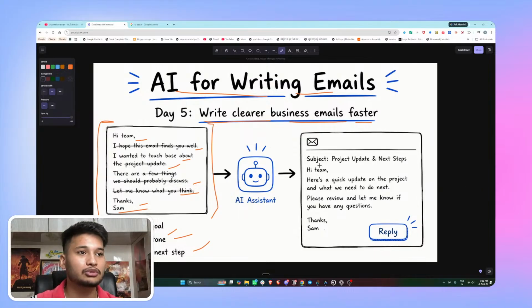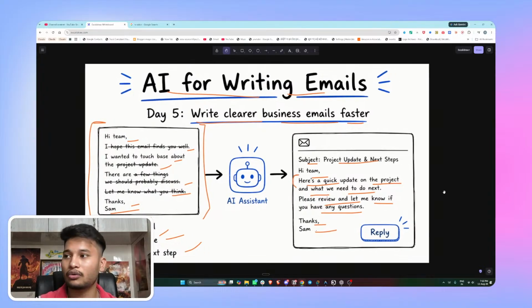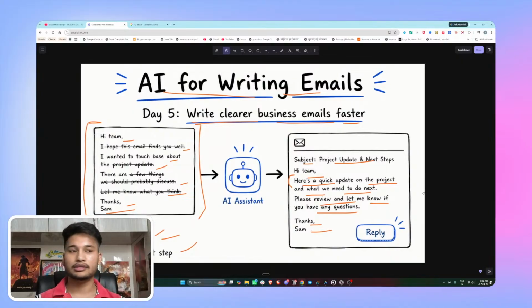So the right email should be like: Subject: Project update and next steps. Hi team, here is a quick update on the project and what we need to do next. So this is the context. Please review and let me know if you have any questions. Thank you so much, Sam. So this is the kind of email that is required in a formal setting. Let's proceed to how we can use AI in the proper manner to write emails.